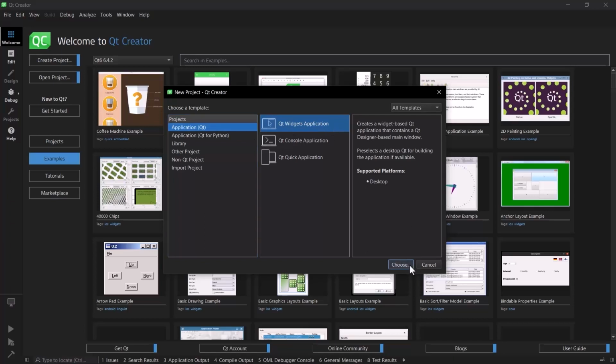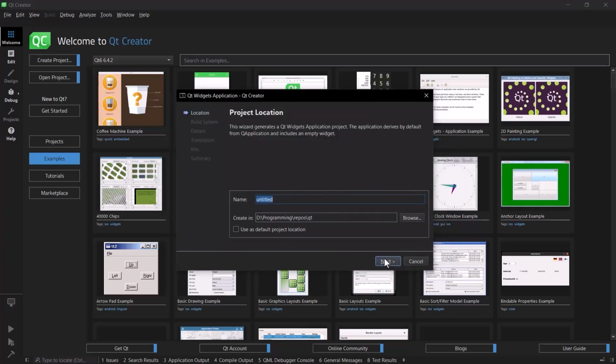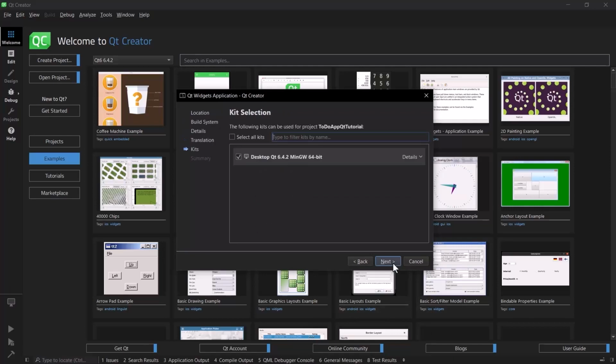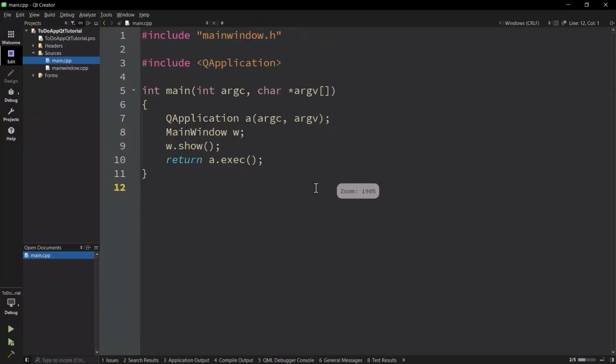So I will choose this one and we can give a name to our project. I will say to-do app Qt tutorial. Okay. So I will click next, finish. Now the application is created.